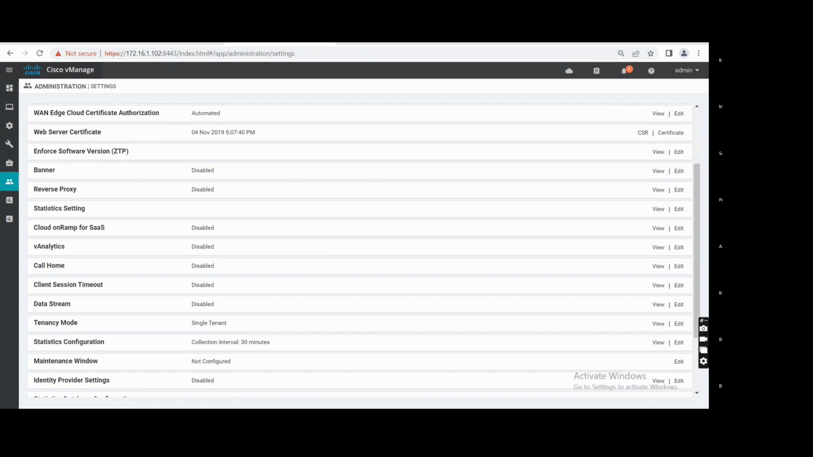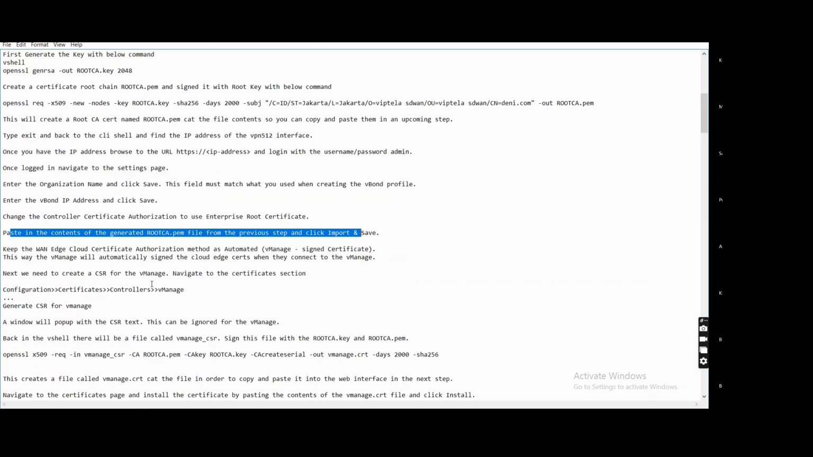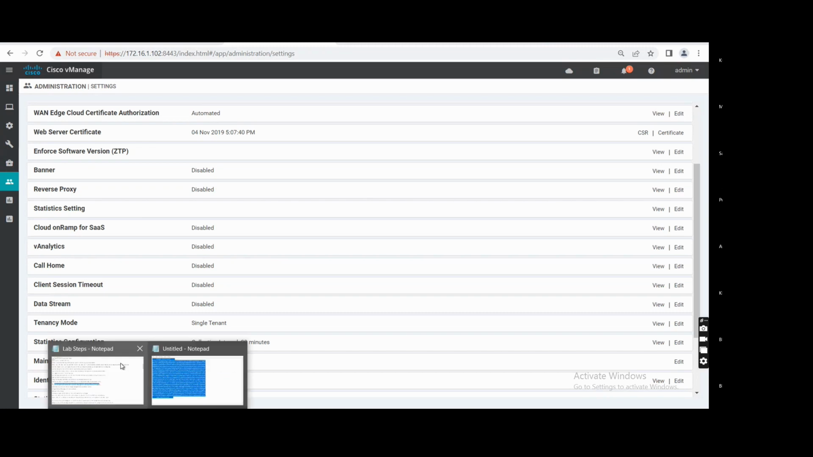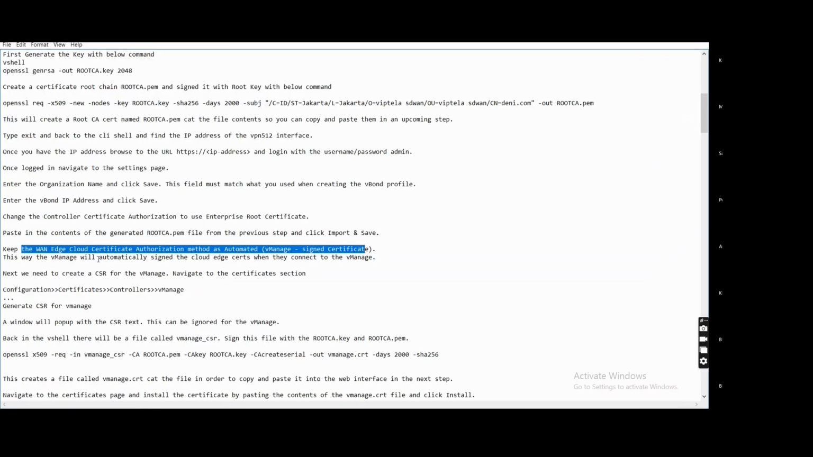Okay. Now keep the vManage cloud certificate authorization as automated, meaning vManage signs the certificate. In this one you will see it was already automated. It means that as the edge reaches this vManage, it will automatically sign the certificate when they connect to vManage.